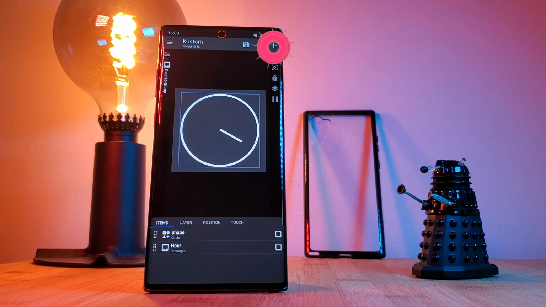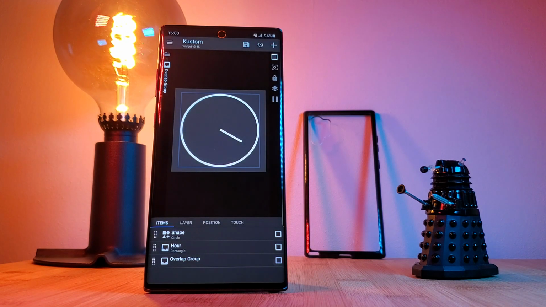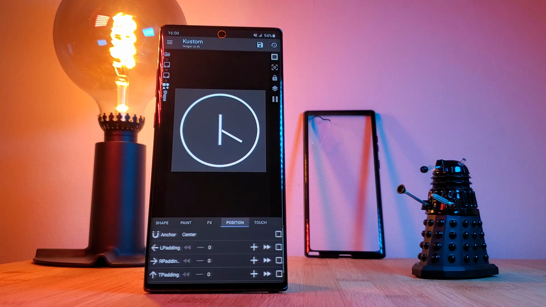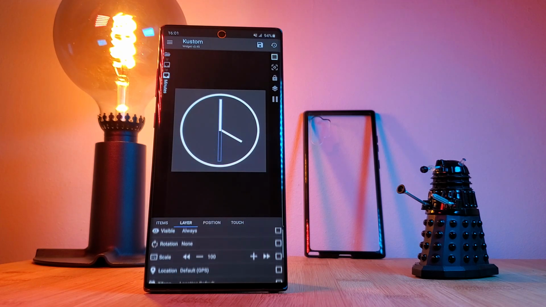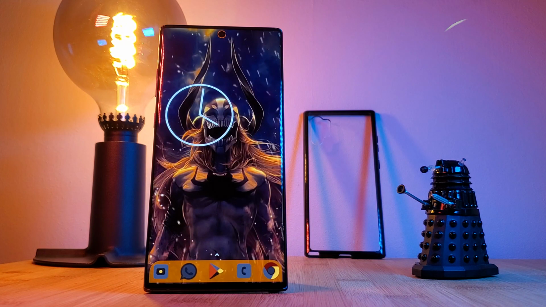Now let's wrap up this widget by repeating the steps, this time for the minute hand, creating a minute overlay group, followed by a minute hand rectangle shape, and then finally adding a rotation to the overlay group, this time selecting clock hand exact. Now let's move on to the second clock widget.